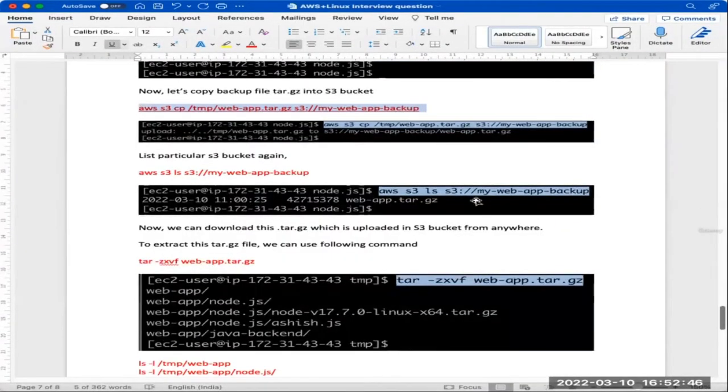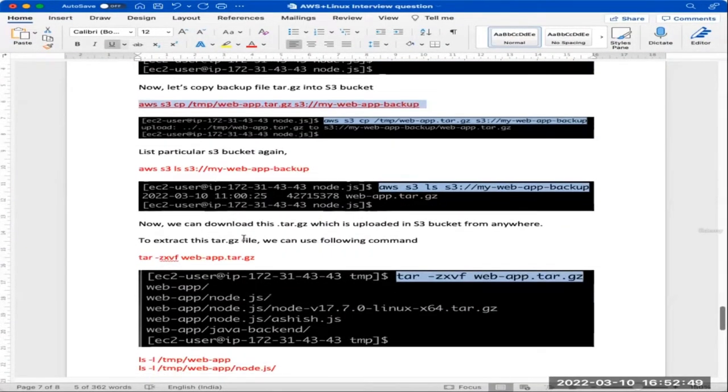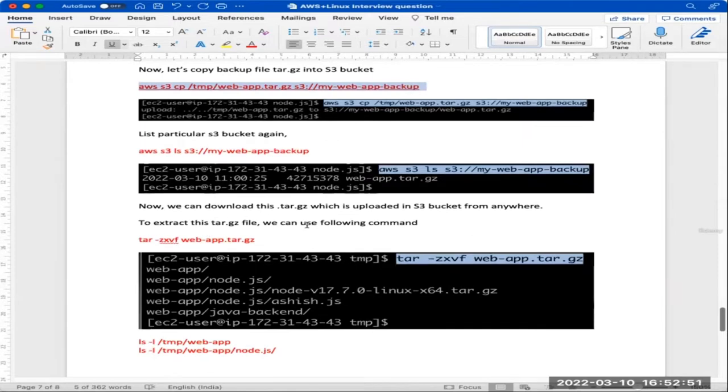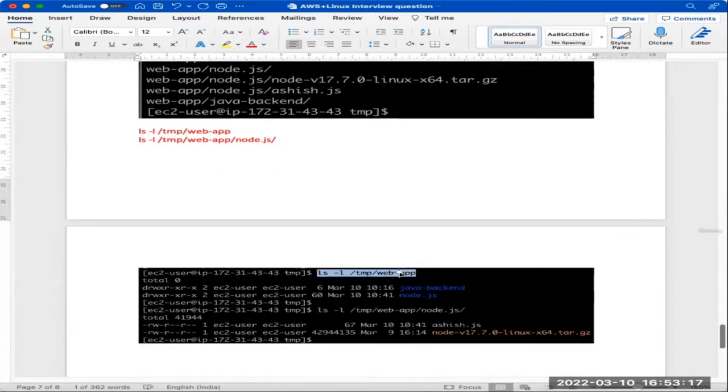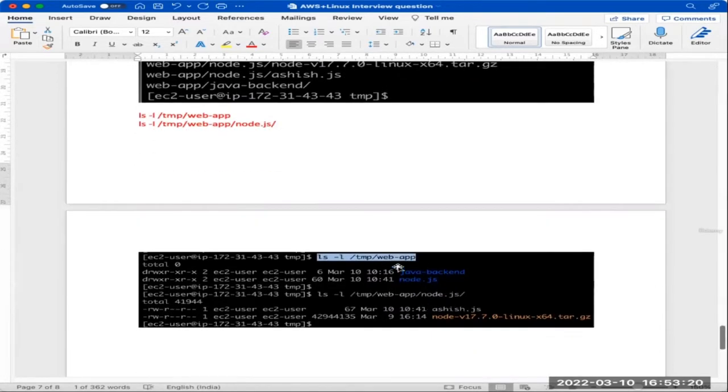Now, once you have a backup in your S3 bucket, you can download it from anywhere, and to extract your backup, which is created as a tar.gz, you can use the tar command to unzip. It is kind of unzipping your data. So tar xzvf is the option by which we will extract our file, and the original data will be available to us. Here I have again extracted our backup in the temp directory with this command, and a new directory, webapp, is created, and inside webapp, if I check, all my data is available.